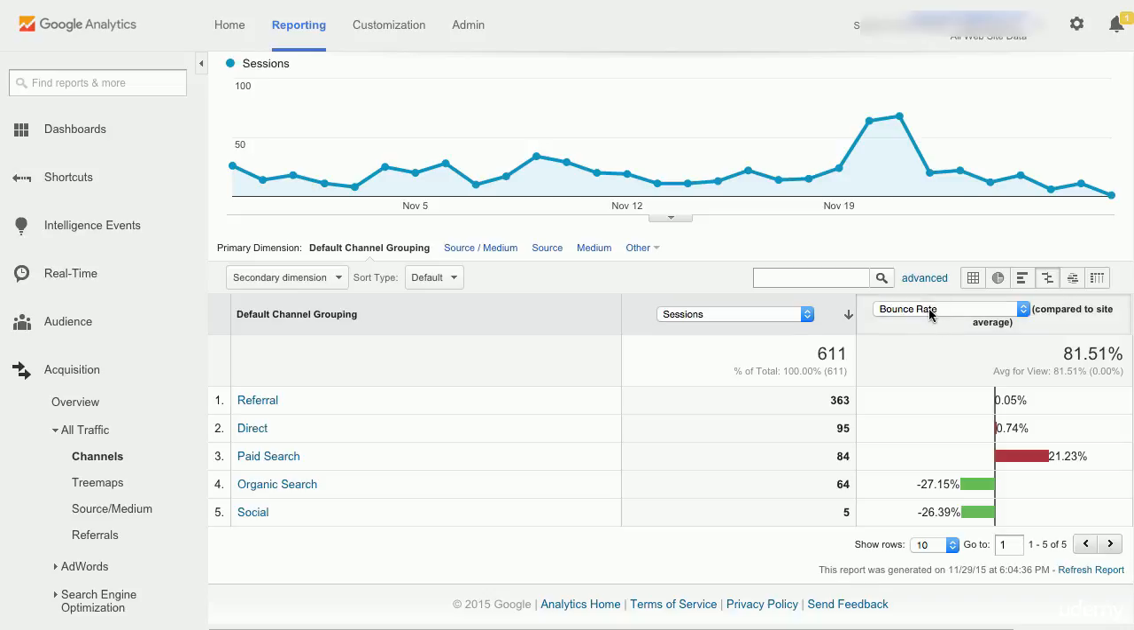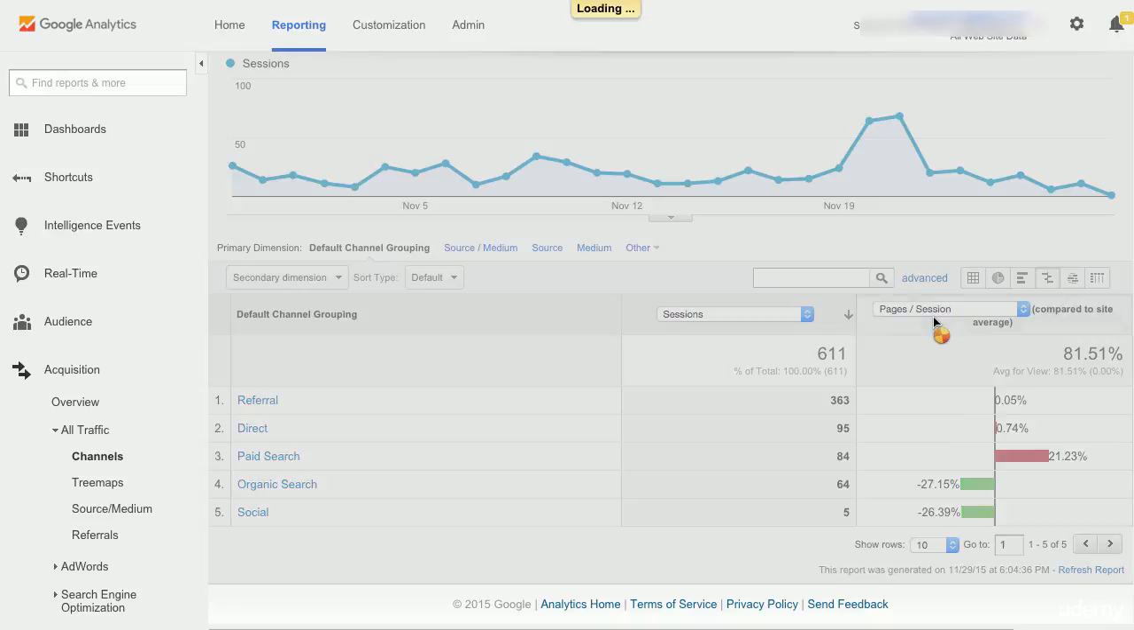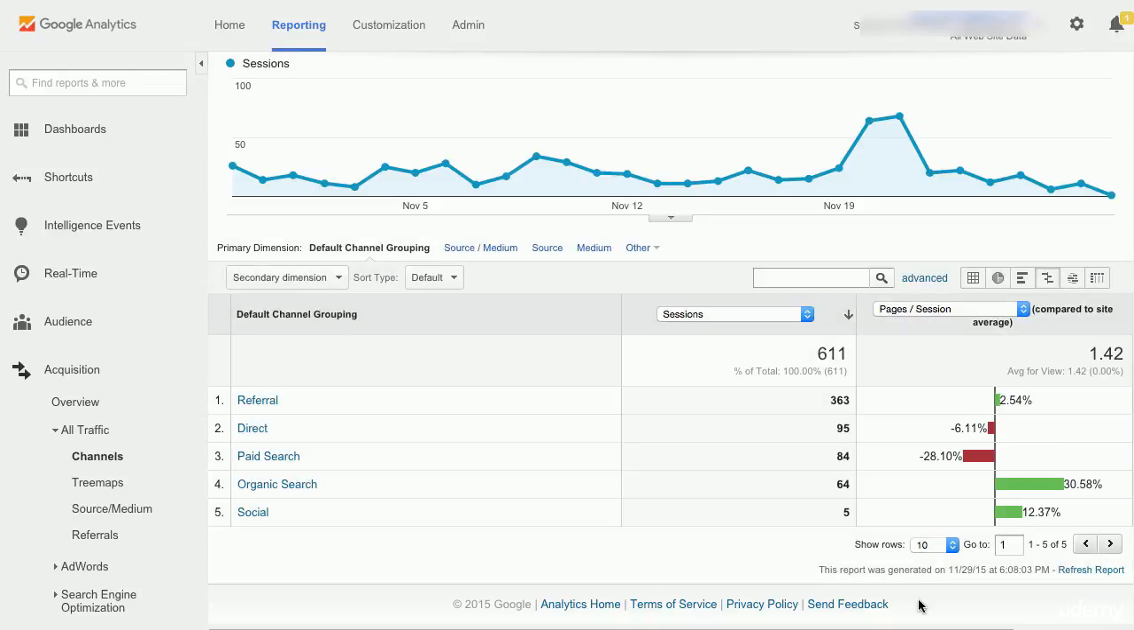We can also bring in pages per session. And what I see here is that our average pages per session is right around 1.5. But in this case, organic search and social is absolutely killing this compared to the site average. And once again, paid search is dragging this way down. So while our paid traffic is pretty low quality, the organic search and social quality is very high, or at least it appears to be.